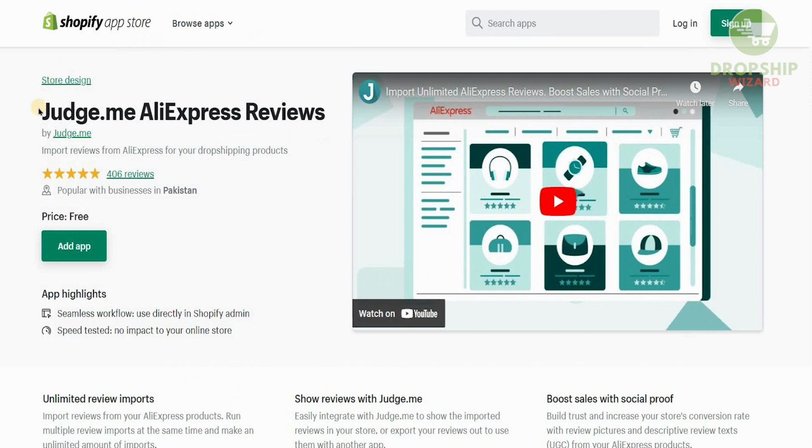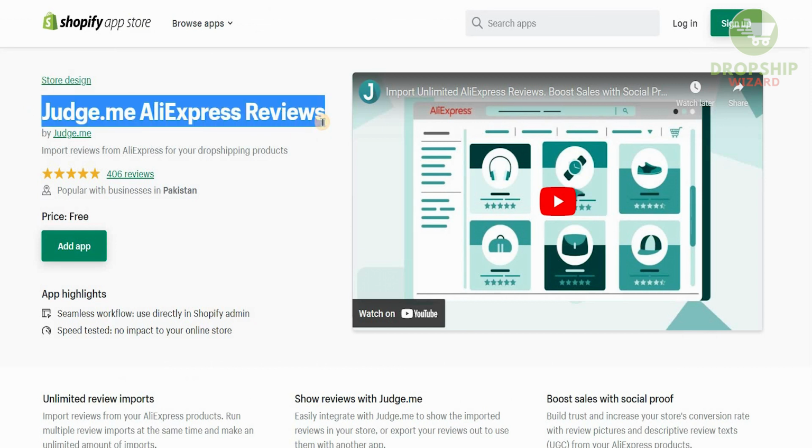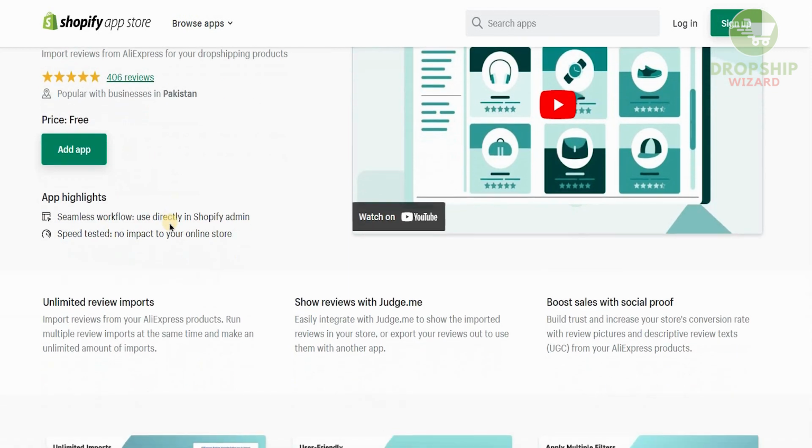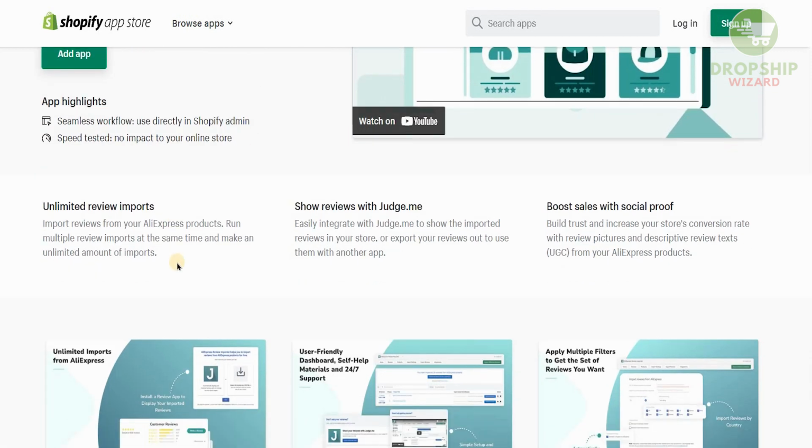The first app is called Judge.me AliExpress Reviews. This is a very interesting app where you can import reviews from AliExpress for your drop shipping products. With 406 reviews, this is an unlimited review importer, meaning you can import reviews from AliExpress products, run multiple review imports at the same time, make an unlimited amount of imports, and easily integrate with Judge.me to show the imported reviews on the store, or export the reviews to use them with another app.